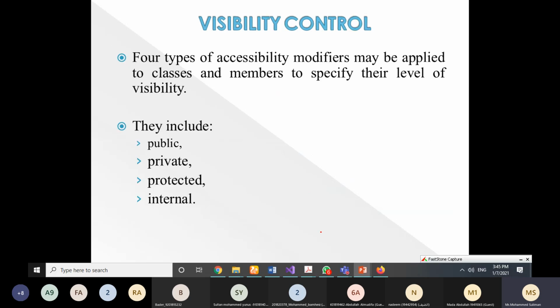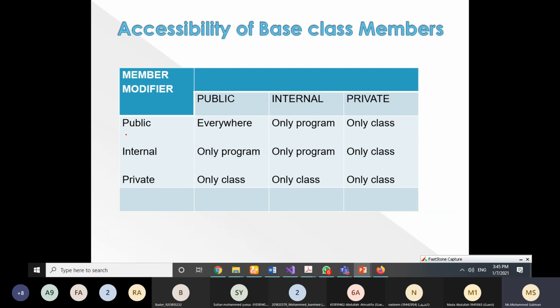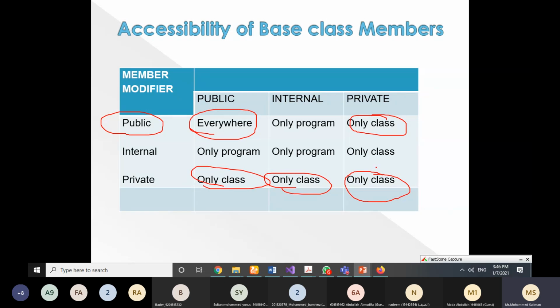Fine. Visibility control. When we are doing inheritance, if we want to control the visibility of the features of the superclass or the base class, we can use these specifiers: public, private, protected, or internal. For example, public means you'll find it everywhere. Any public member is available everywhere. Private is only in the class. Anything private is available only in that class. Okay, now coming to public, it is everywhere.